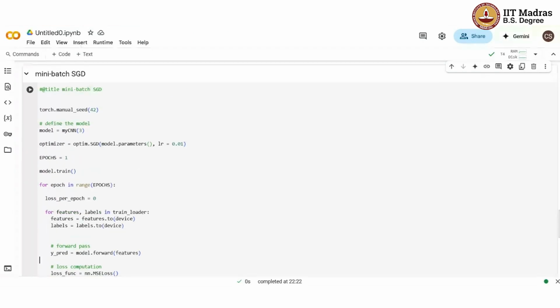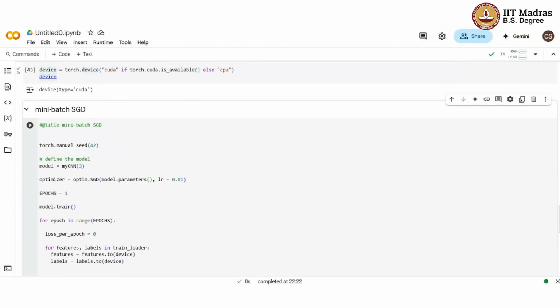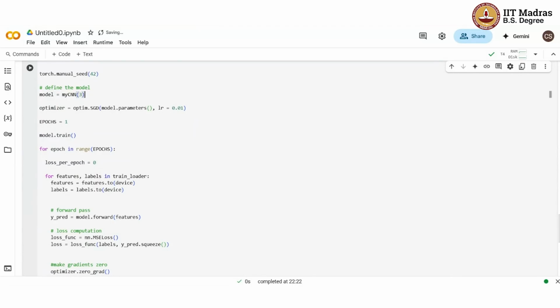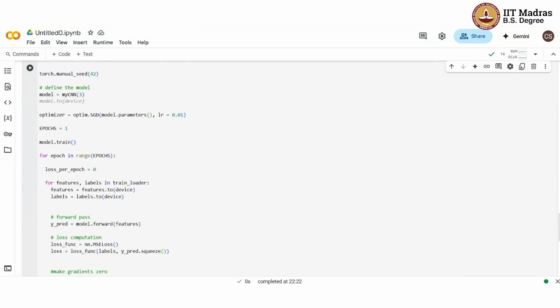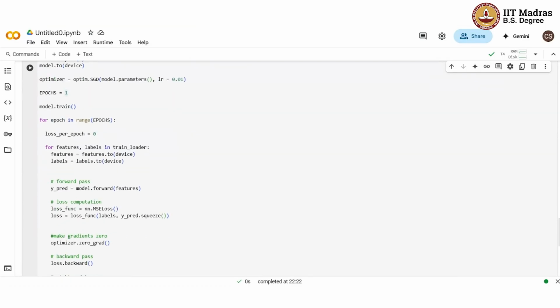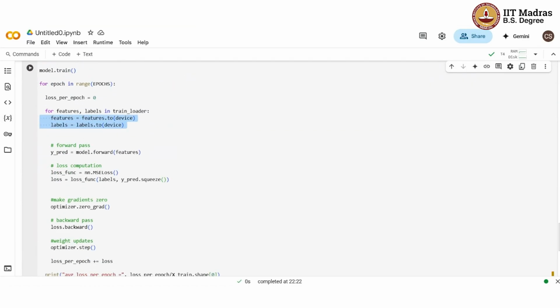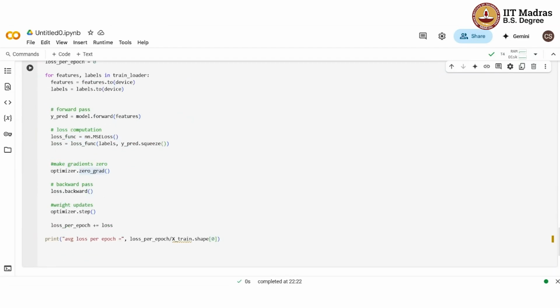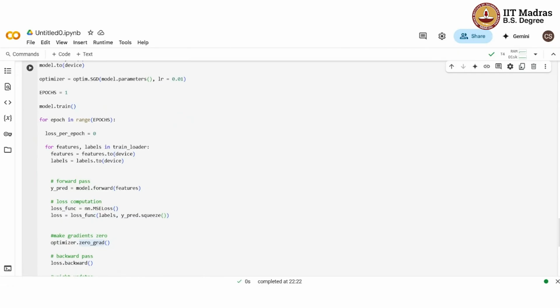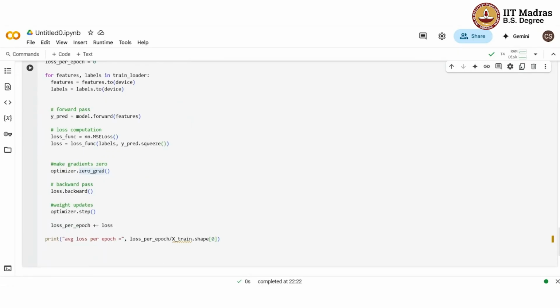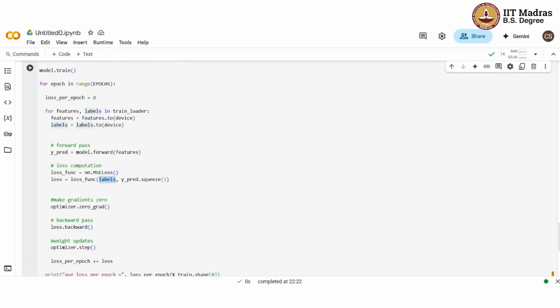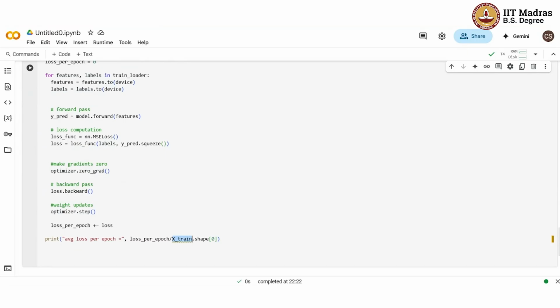Now one more thing I have to do is move my model also to the device. So I'll write model move to the device. Optimizers, we don't have to move to the device. That is okay. We just need to do this. Loss function, there is nothing I have to change here. So this part is X train. There is no such thing as X train as of now.